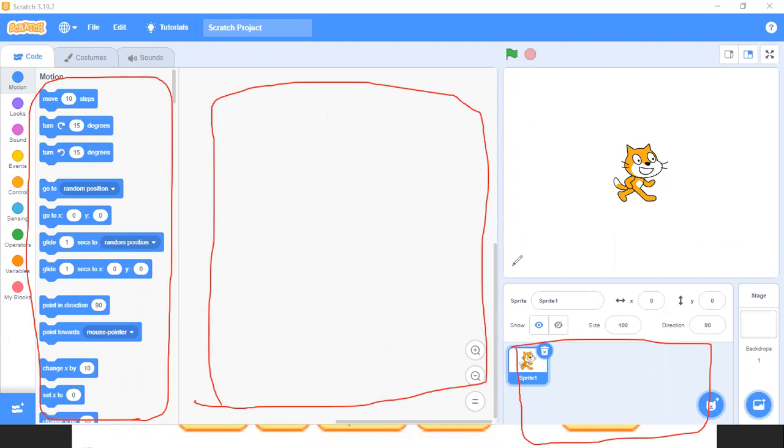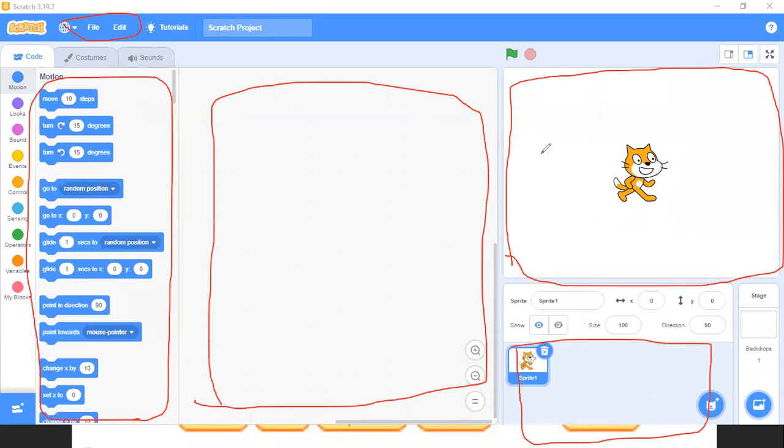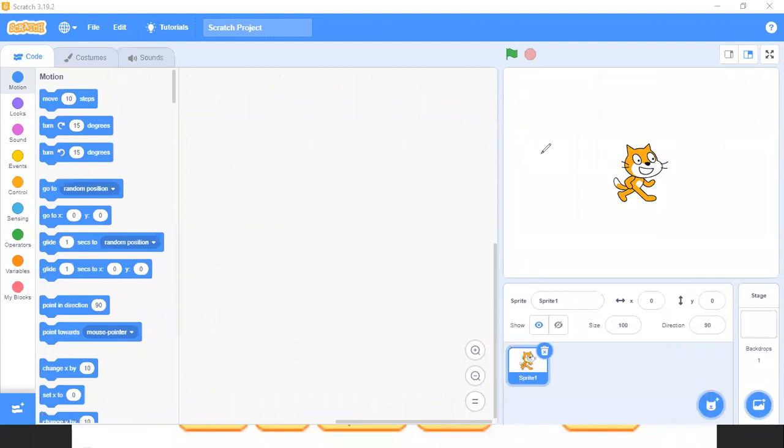And this is called the stage, where the sprite is. The cat is the sprite. Upside here is the menu bar. So these are the things which commonly appear the same as in your book, but they are only arranged at different places. That is only the minor difference. Otherwise, the functions are the same. Clear? I hope it's clear.